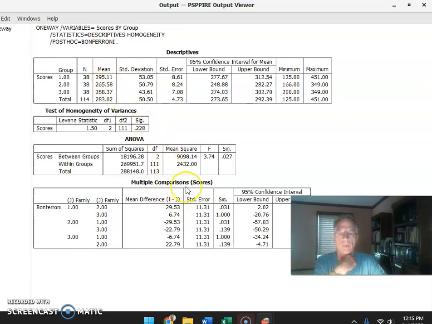In multiple comparison, that's the post hoc, using Bonferroni correction of the alpha. And sig over here, we see one statistically significant p-value. That's the 0.031. That's 2 to 1, group 2 to 1, or 1 to 2, same comparison. And all other comparisons are not statistically significant.